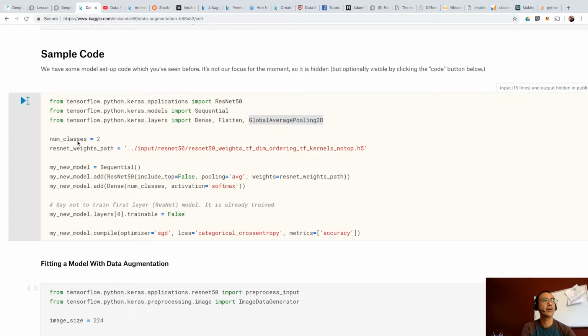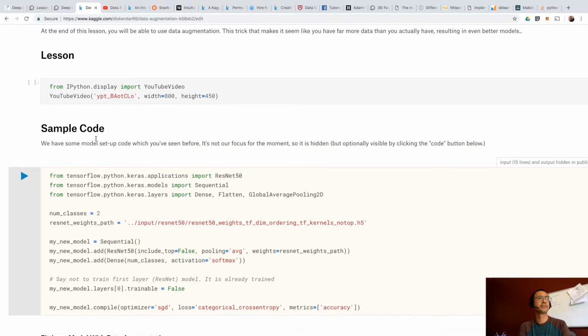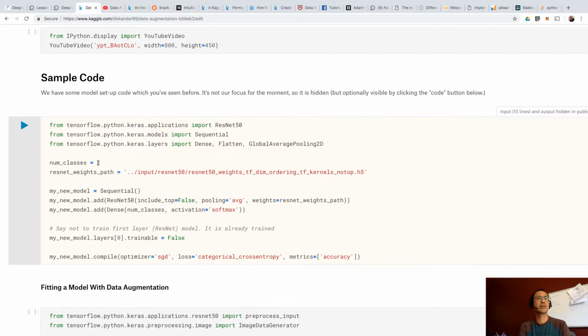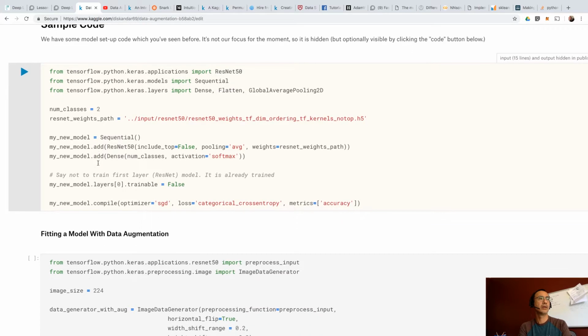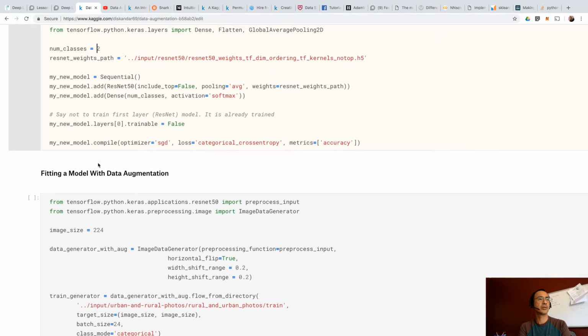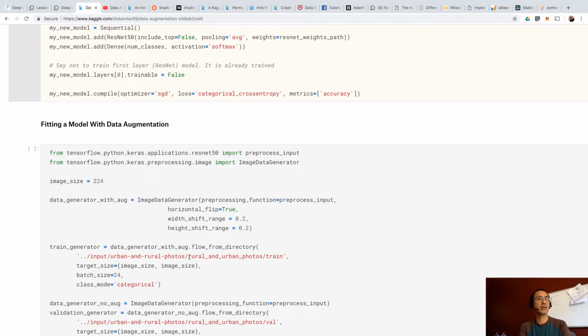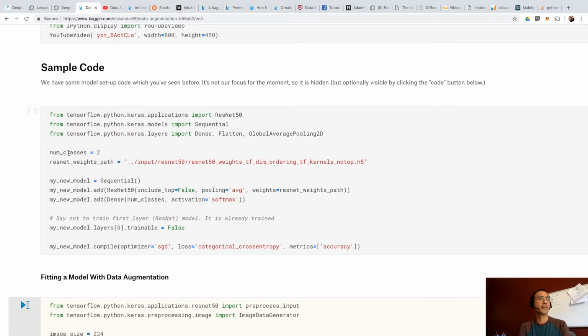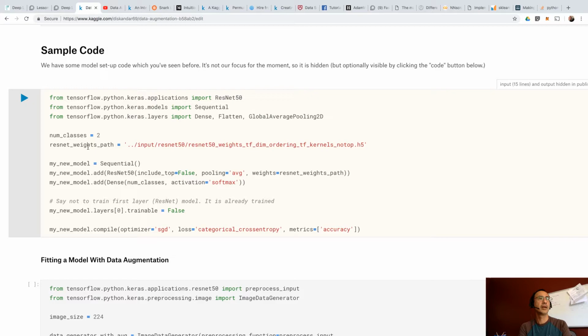Okay, num classes. So there are two classes, right? In this case, we are trying to detect, I don't know what you're trying to detect here. Hmm. Yeah, what is the image? Oh, it's a rural and urban photo here. So that's what we're trying to classify. That's the number of classes, right? And this is giving a direction to where the weights are, the pre-trained weights, right?